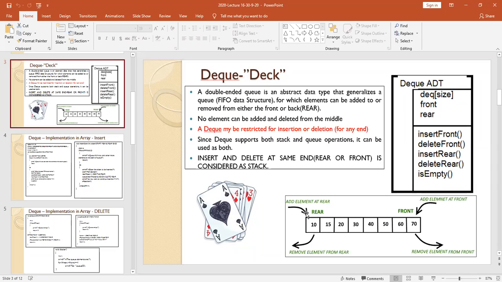When you insert an element at the rear end, the rear pointer, which is pointing at 10, should come one position before. One position before 10 means one position left of 10. So the rear pointer moves from the 0th location to the -1 location. That is why we say the rear is being decremented.